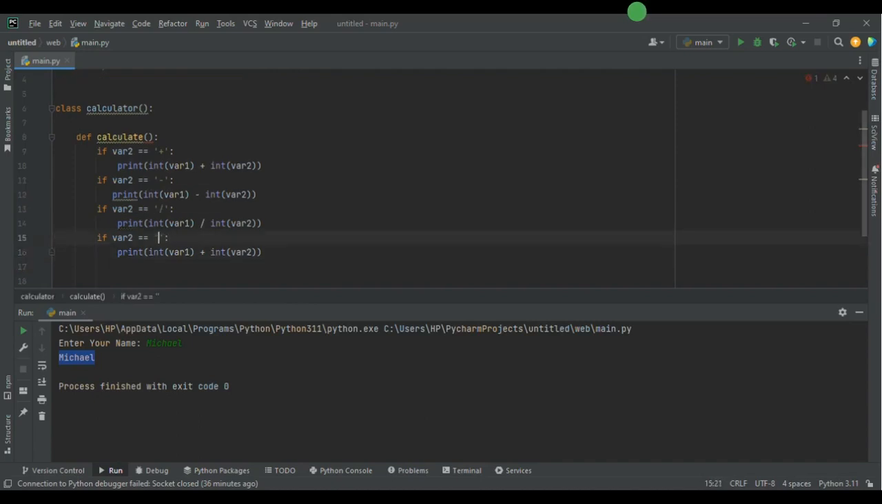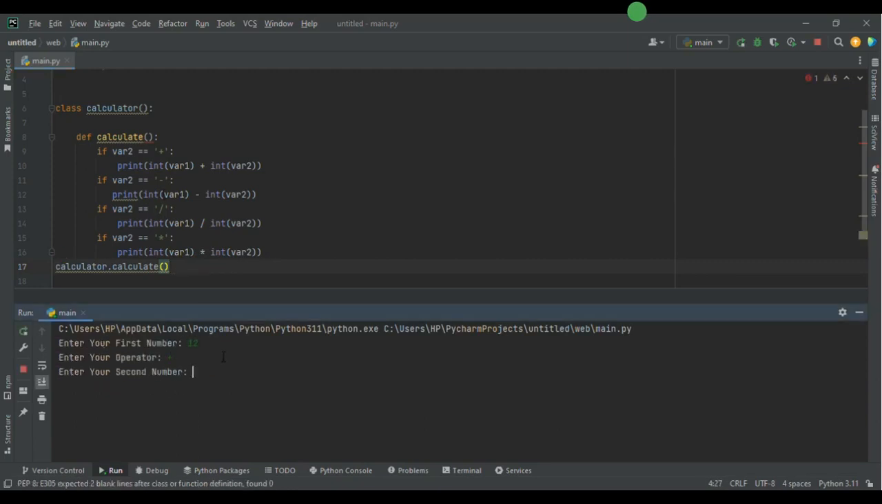I think we're done. So let's just call our class. This is a simple way of creating a simple calculator. Let's call simple.calculate, and let's check it out. Let's use the number 12 with the operator of plus with the second number of 12. Yeah, we have an error.